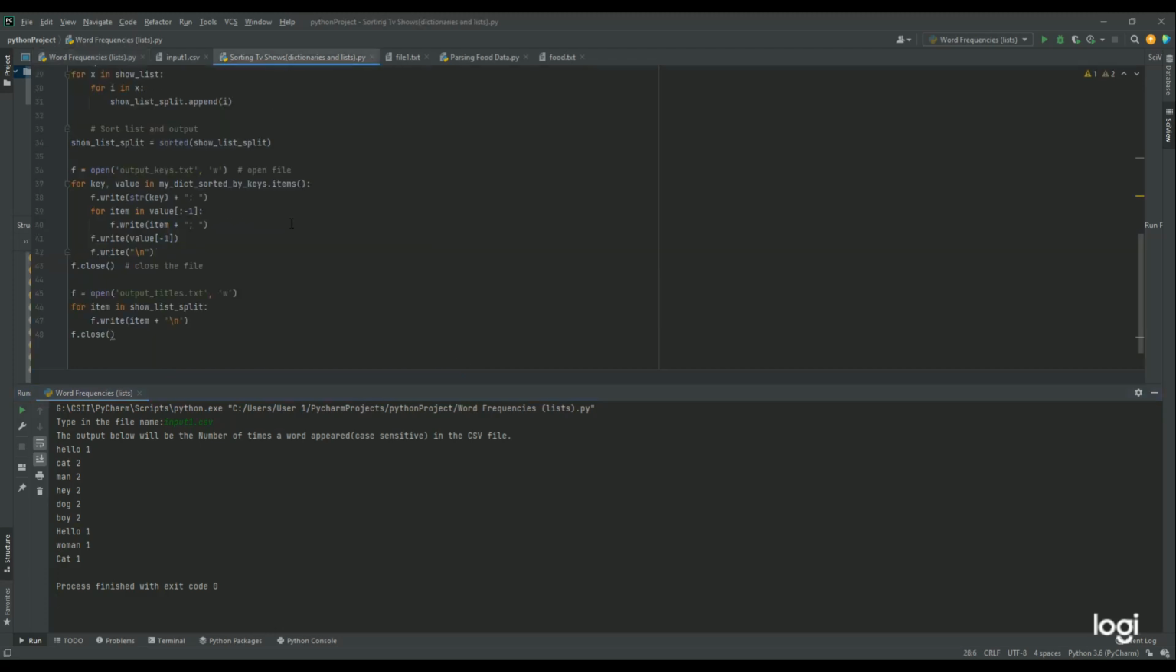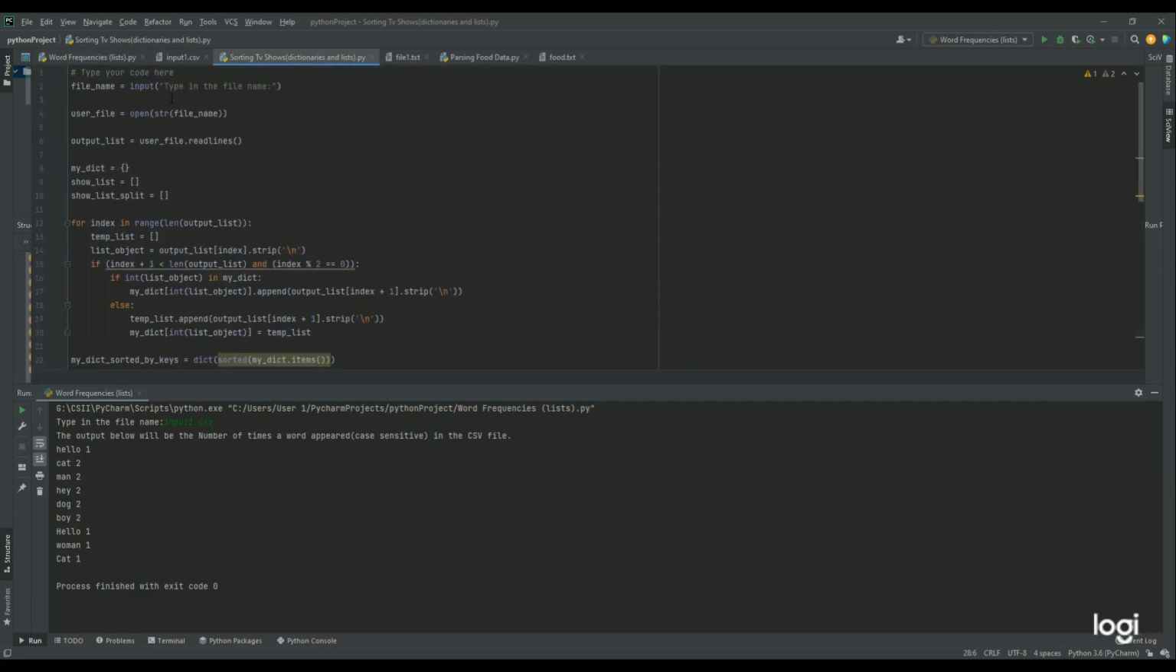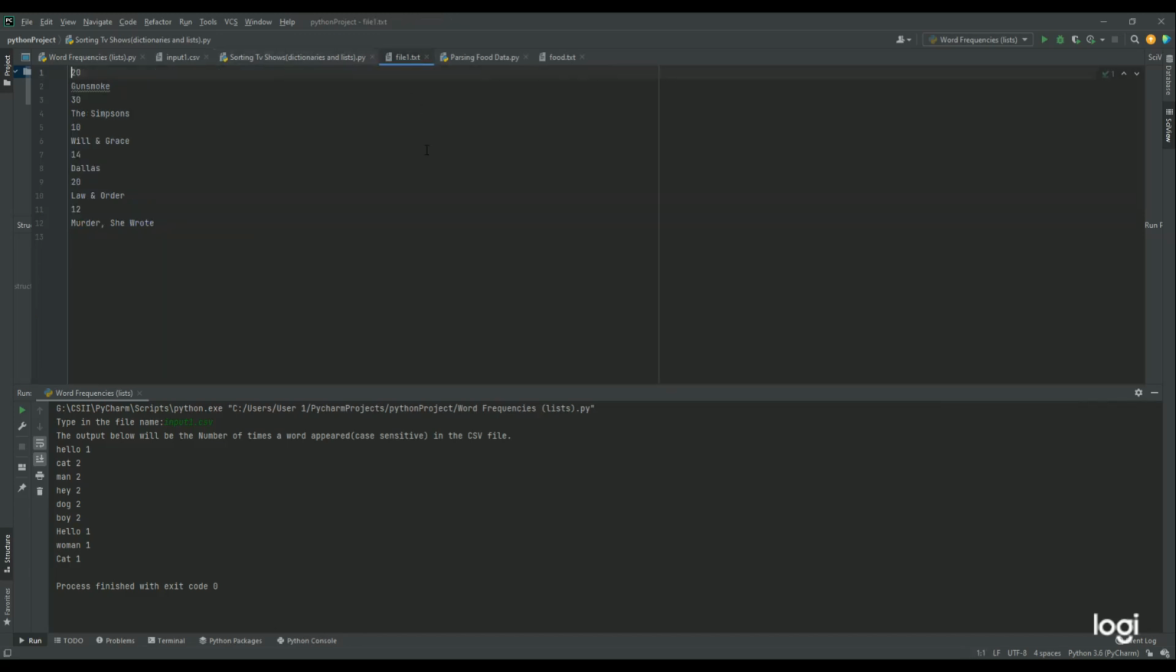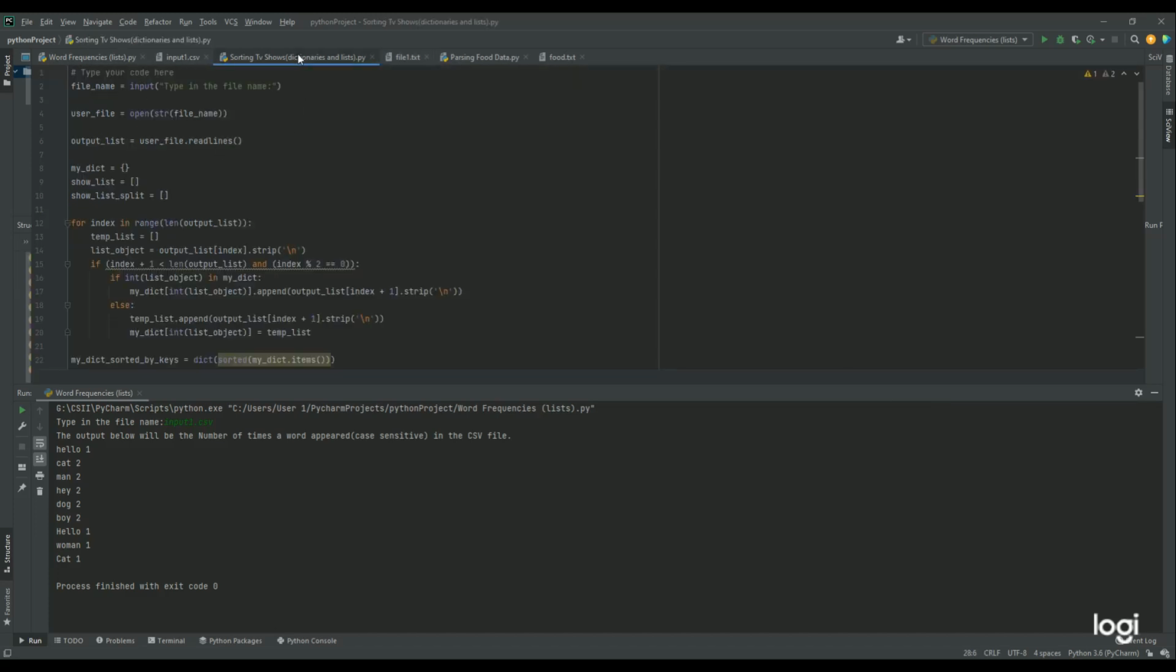Now we'll jump over to 12.10, I believe, sorting TV shows, dictionaries, and lists. So we are giving this text file, which is the number of series followed by the title of the TV show. And what it wants us to do is create a dictionary holding this, or a new text file holding sort of like a dictionary view. 20 episodes, semicolon, and then the TV show. So we'll go ahead and run this.